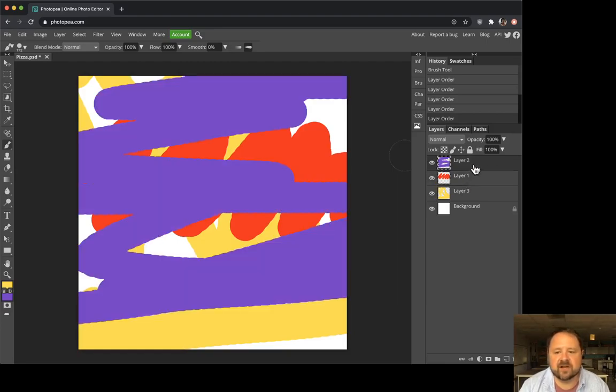If I want to delete a layer, it's very simple. Right down here at the bottom is the trash can.